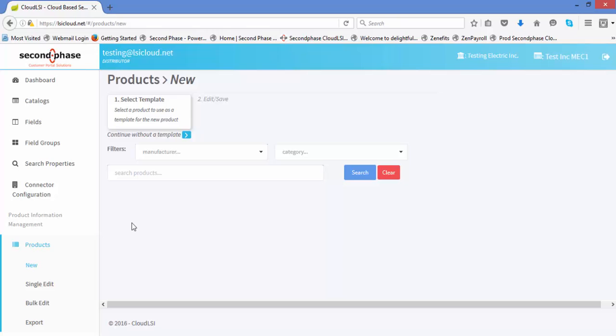But what if you do not have a product that you can use as a baseline? In that case, you can use the Continue Without a Template option by clicking on this blue and white arrow.